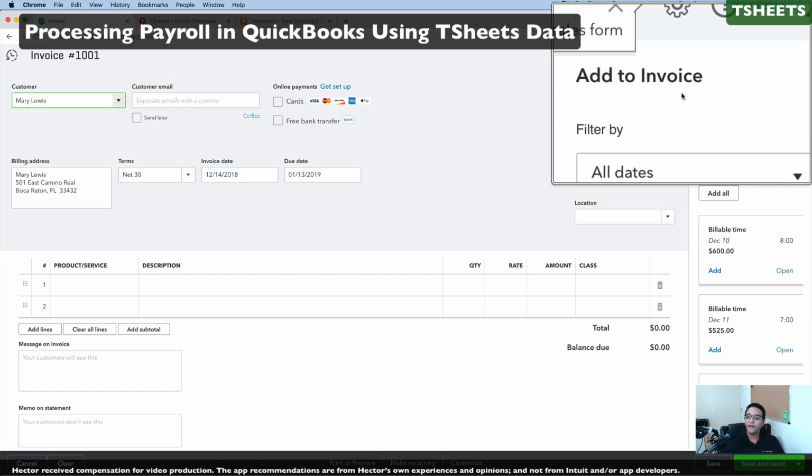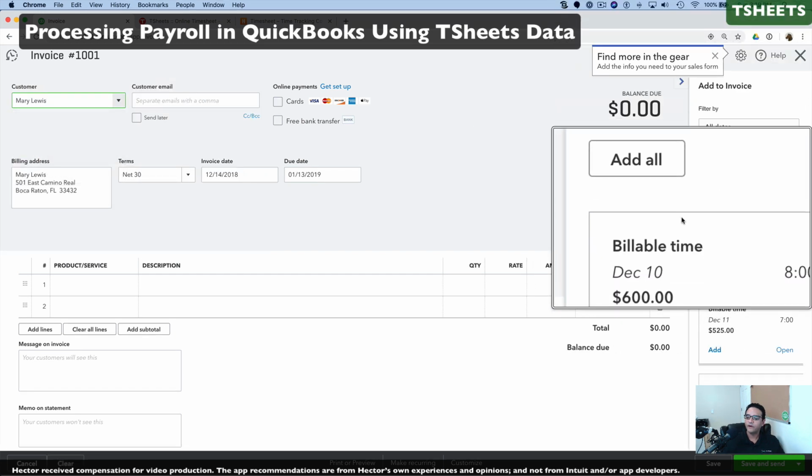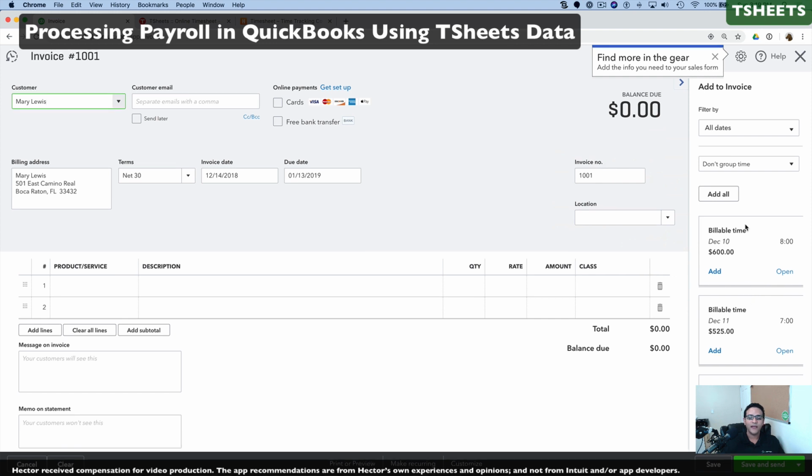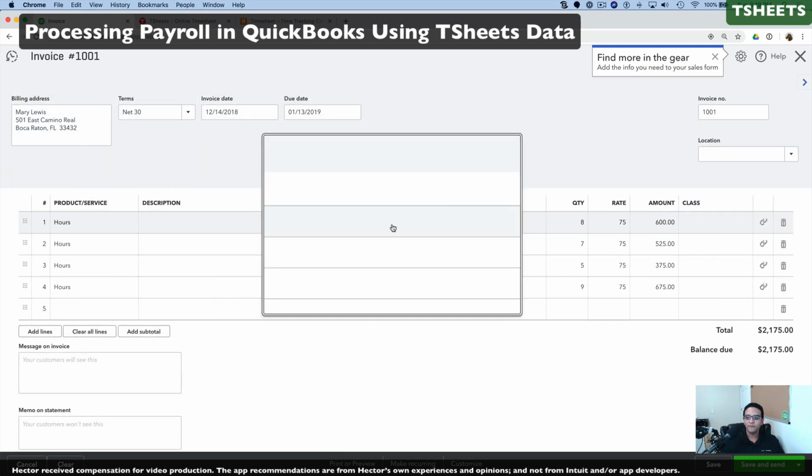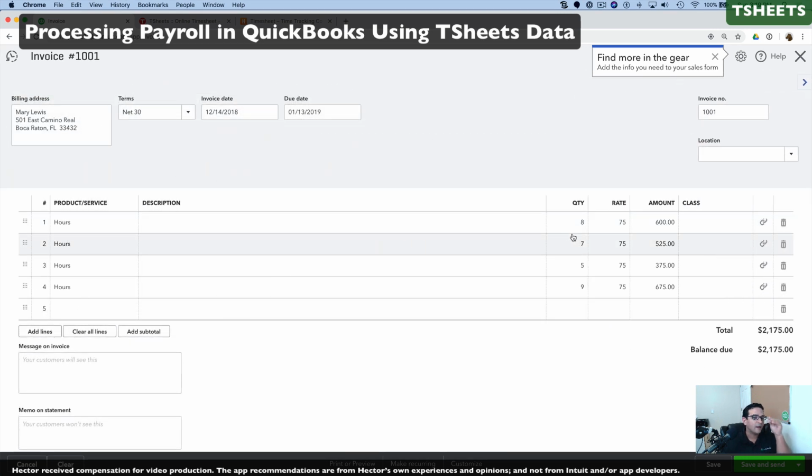And immediately on the right-hand side, you're going to get a drawer letting you know that there is billable time pending to be added to the invoice. You can just click on Add All, and all of those days that our employee worked in this job will be automatically added with the notes, if there happen to be notes in the timesheet, into the invoice itself, making it really, really easy to create invoices from billable time from your timesheets.